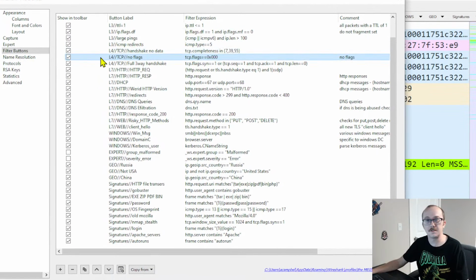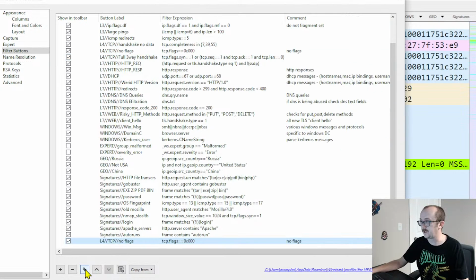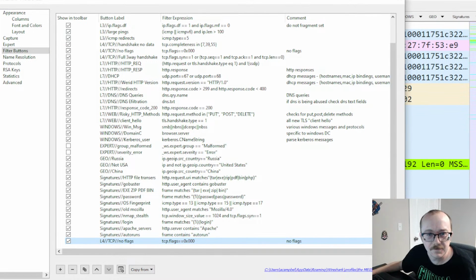So select the filter that you want, and then at the bottom here, there's a little box in the box, and you hit duplicate for that. And it brings it all the way down to the bottom. So maybe you can see that. Hopefully you can see that.